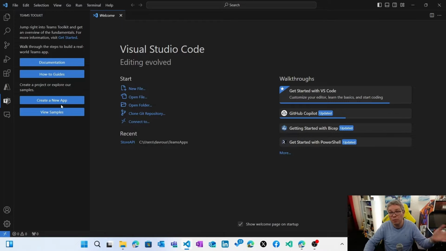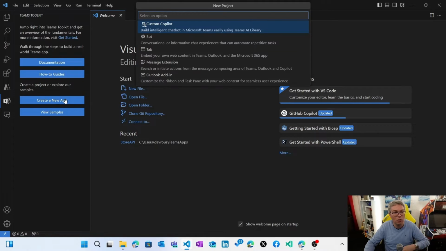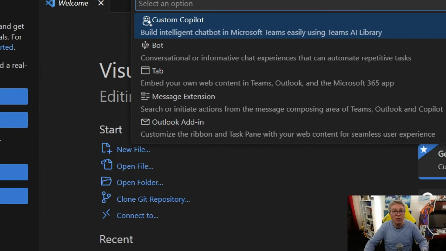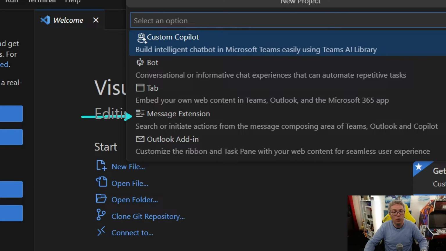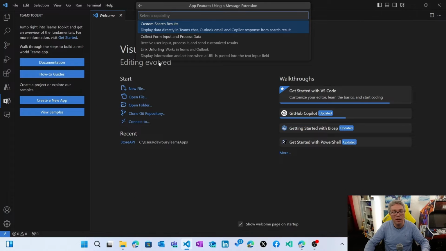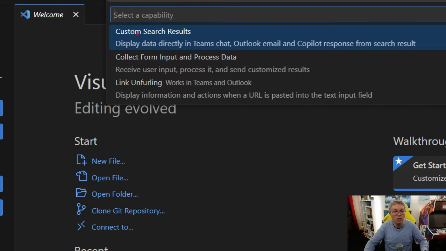Once the extension is installed in VS Code, you will be able to create a new application. You have various choices there. What we're going to use today is a message extension. So let's select this one. You have various options, so feel free to have a look at the documentation to understand them if you don't know them yet. In our case, we're going to choose custom search results, which is a search message extension.